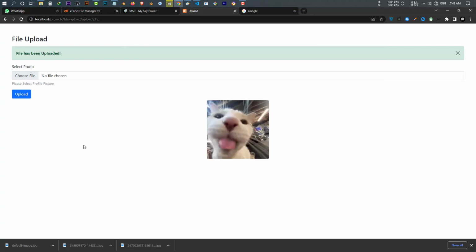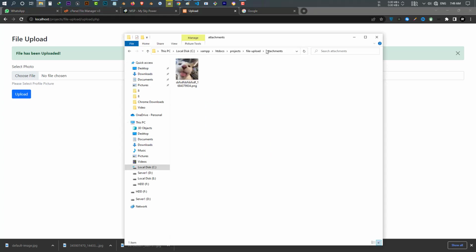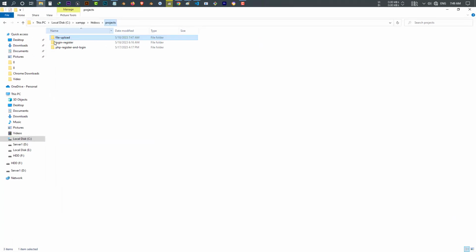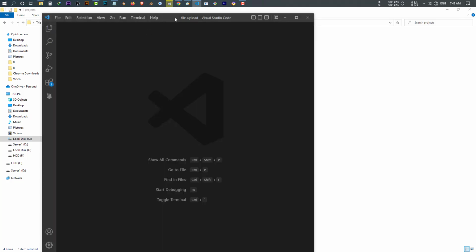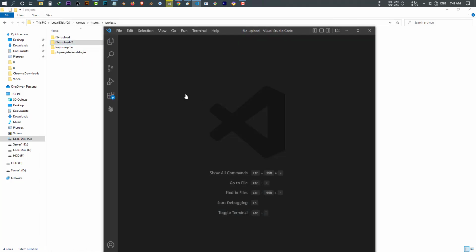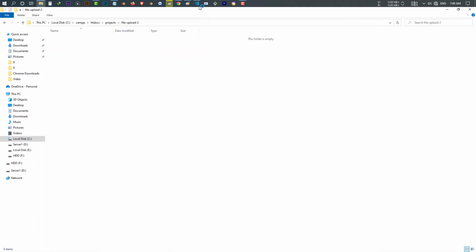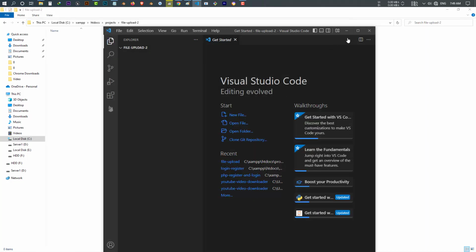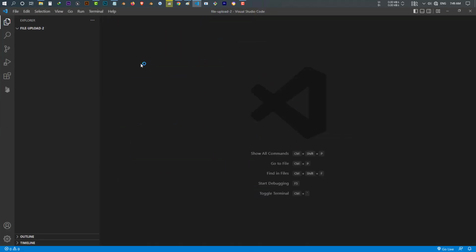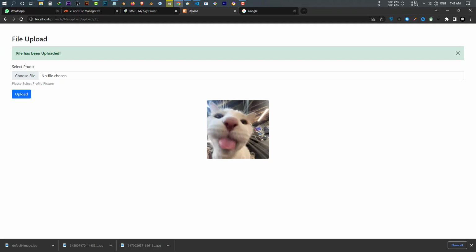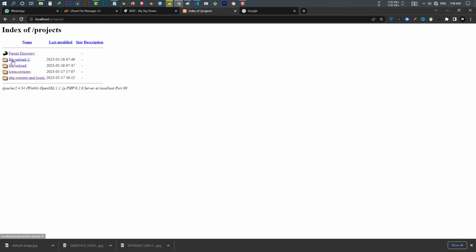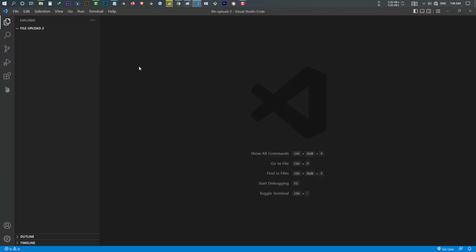So now let's create a folder and start building this project. I go to my project folders, let's create file upload. Open Visual Studio Code and drag and drop your folder inside it. Once we are inside our Visual Studio Code, we go back to my project folder. There it is. Okay, the first thing I have to do is to create a folder.